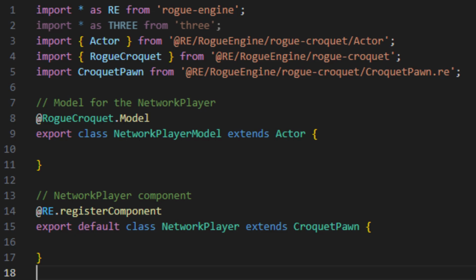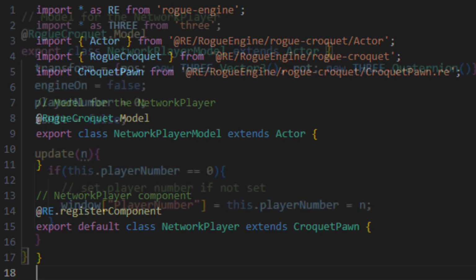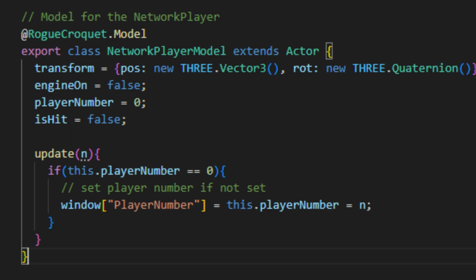Instead of the usual RE component class, replace this with a Rogue Croquet.model class, which extends the actor class, and register the network player component extending the Croquet pawn class. The model part of this component describes the data that is communicated about the player by Croquet to other players, so we need to have some values like the position, rotation and the player number defined here. In the update function, we just allocate a player number if that's not happened yet.